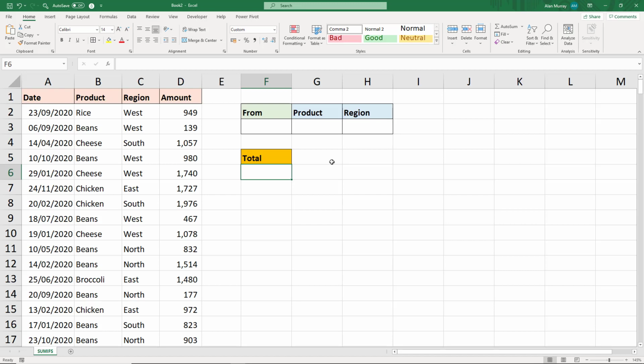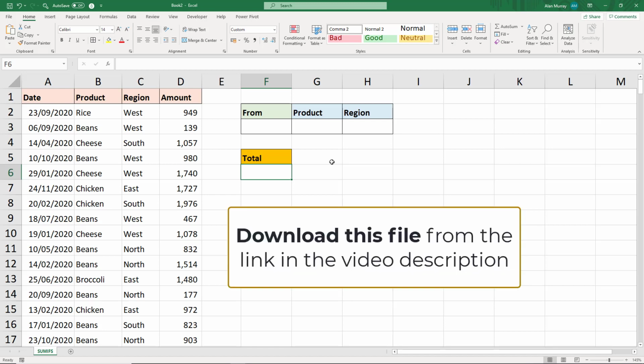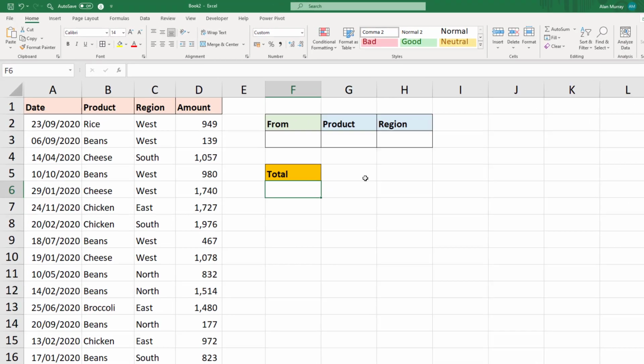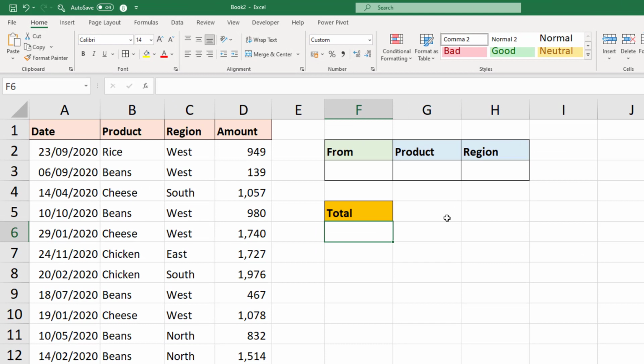Hello and welcome to this video where we will look at one of the most useful functions in Excel, the SUMIFS function. And we are going to see multiple examples of its use. The SUMIFS function will sum values based on one or multiple criteria. In cell F6, we are going to dive in with our first example. And we want to sum the values in the amount column where the product is cheese.